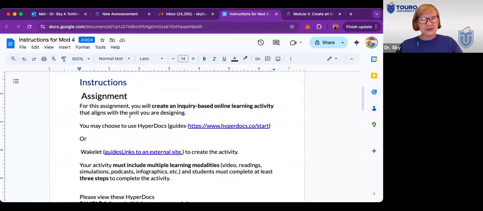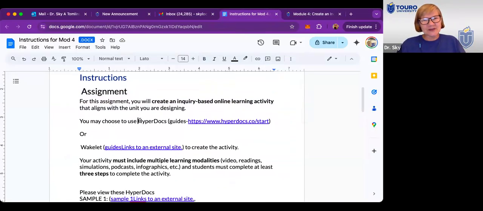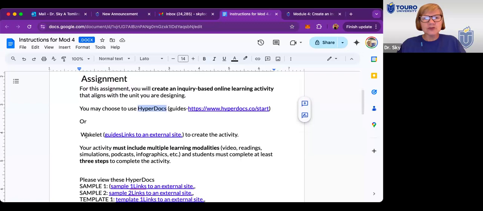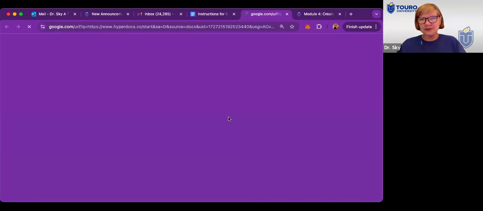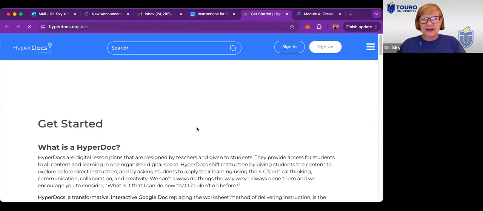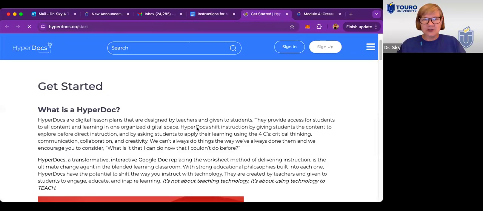Now, this is going to align with the unit you're creating, right? Your LMS. Okay. And so this is going to be one activity in your LMS. Now, you're going to choose, okay, you're either going to use the Hyperdocs, which is a Google document like you're looking at right now, or you can use Wakelet, which is that online repository that I shared with you. And let's go ahead and look at the links they've offered. Here's the link to the Hyperdocs. So you can read about it and decide if that's something that you'd like to try.